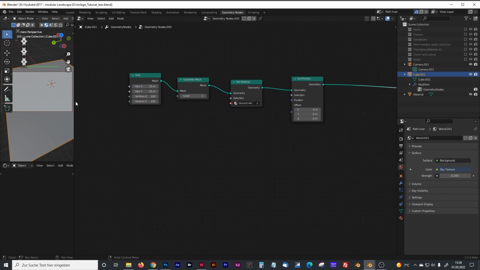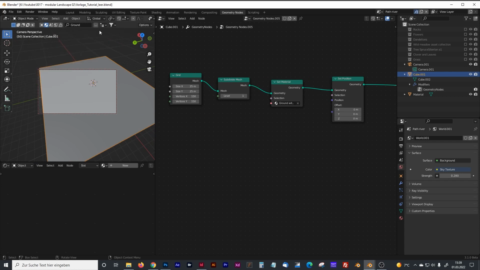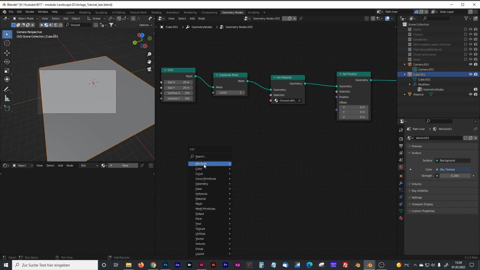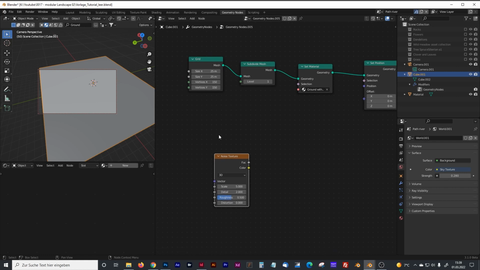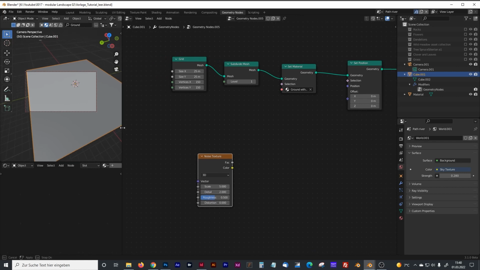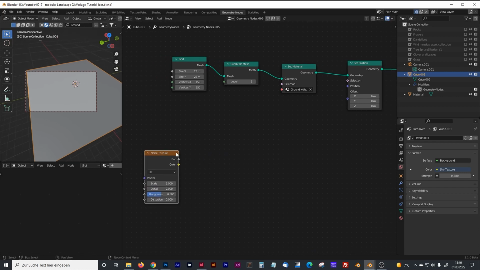Now it's time to get some displacement on our grid, and therefore we will need a noise texture. By the way, that part is similar to my modular landscape tutorial number 1. So setting the noise to our landscape is similar to the first one. The difference comes when we create our river, but that will come in a few minutes.